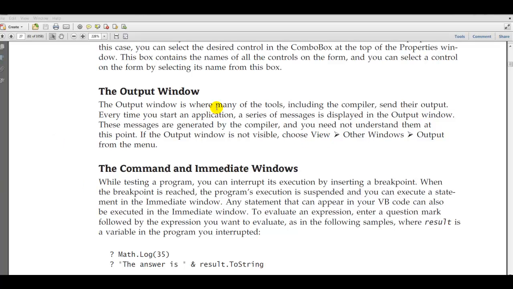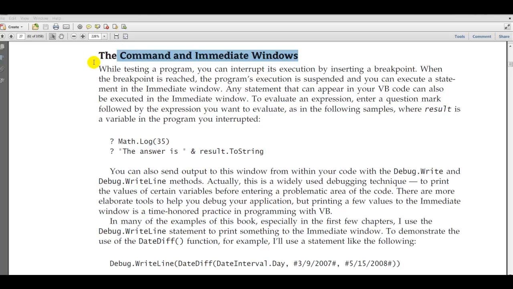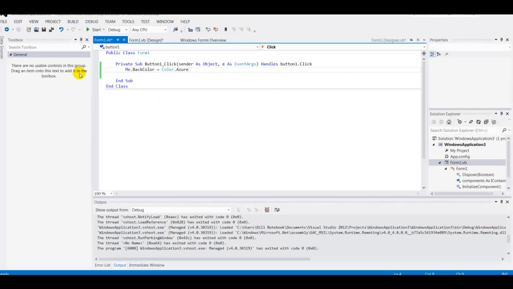Okay, now in this text they use these windows also, the command and immediate windows. We haven't used those yet. So they say that when you're testing a program, you can interrupt its execution by inserting a breakpoint. Now I don't think we've done that yet either, but you could do this. You could put a breakpoint before, so I just click that once and it puts a little dot there. And what's going to happen is when I execute this code, which means when I click the button, it's going to start running, but when it gets to this point, which actually there's only one line here.